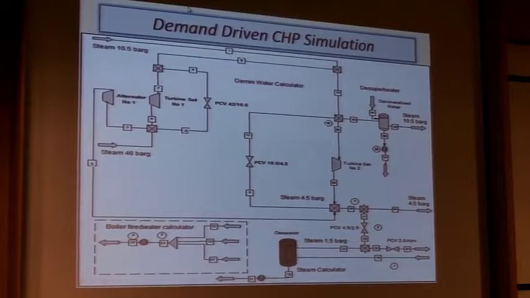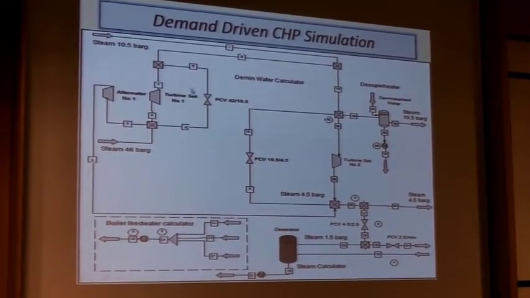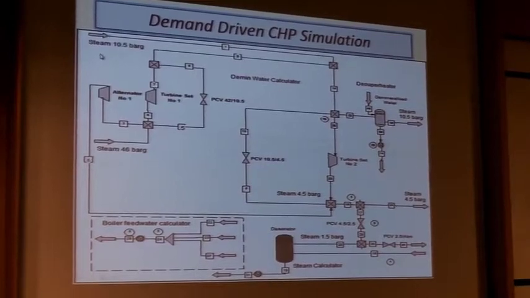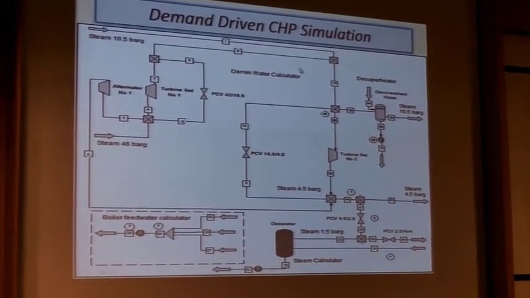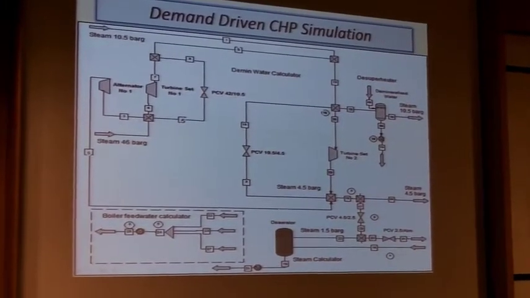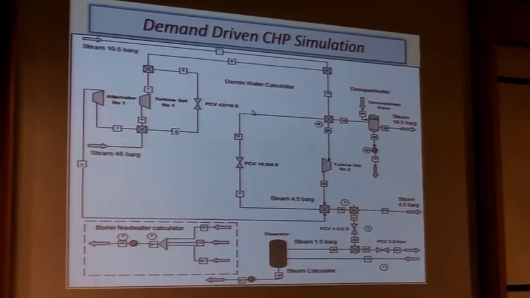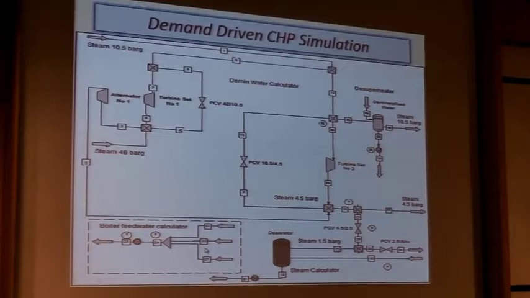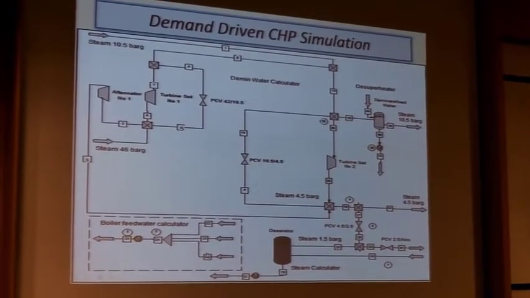That's the back end of the plant as a simulation. So here's the steam coming in from the gas turbines, here and here. And here's the various turbine sets. And what's happening in this model, I won't go into the detail of it, but just so you can appreciate.